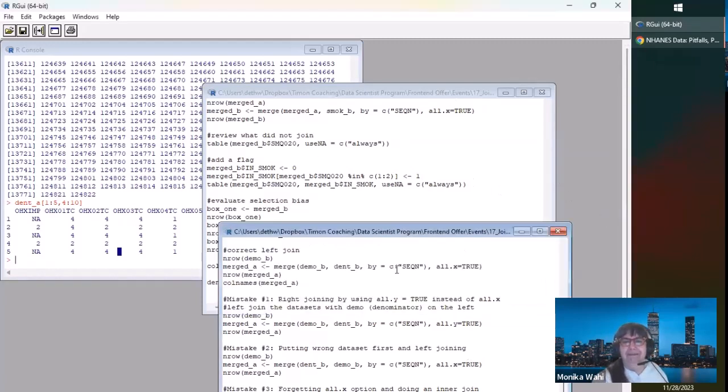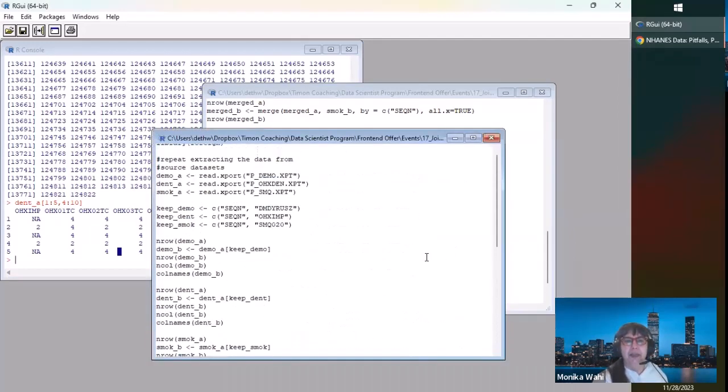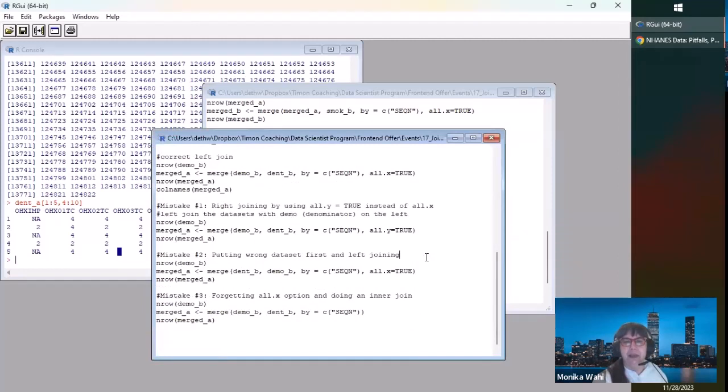So I'm probably not the best programmer here, but I wanted to quickly go over mistakes that you can make using base R, and you can screw up your join, right? So the first one is, so this was the correct left join, right? First, using good hygiene, you put your denominator, like the longest data set or the data set that you want to not screw up, right?